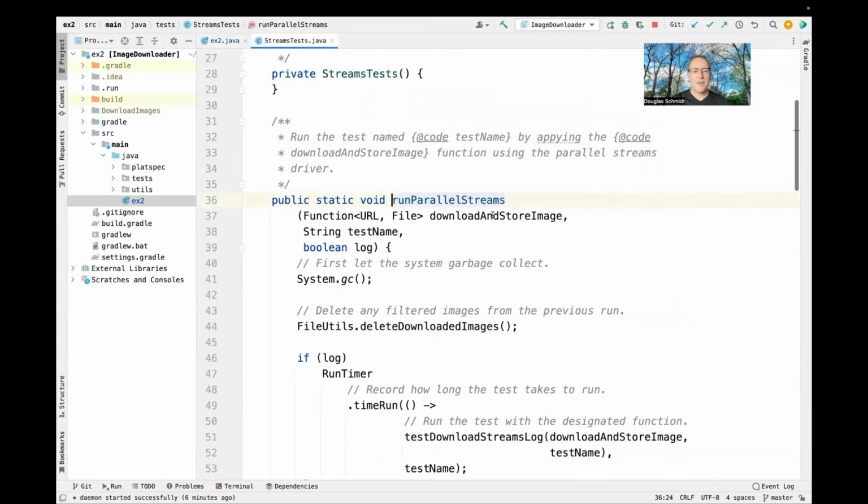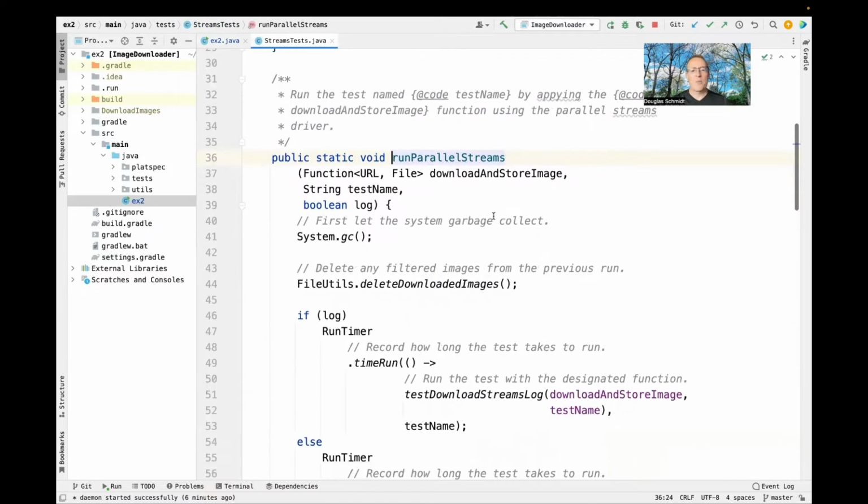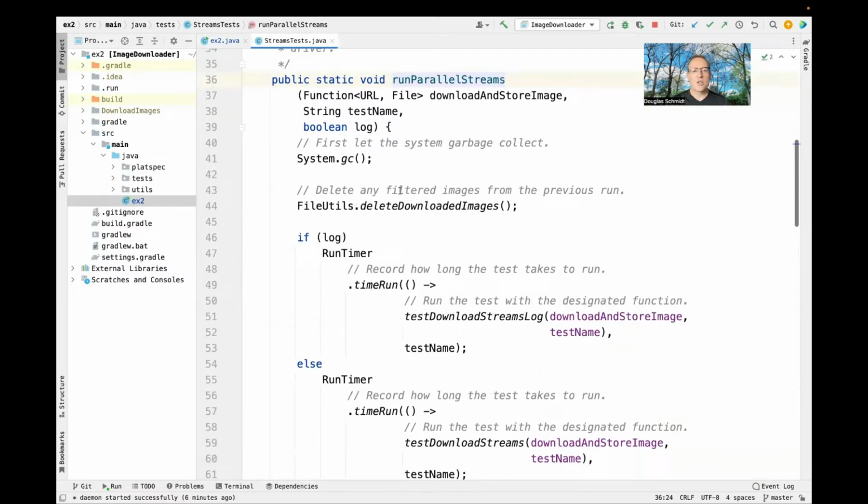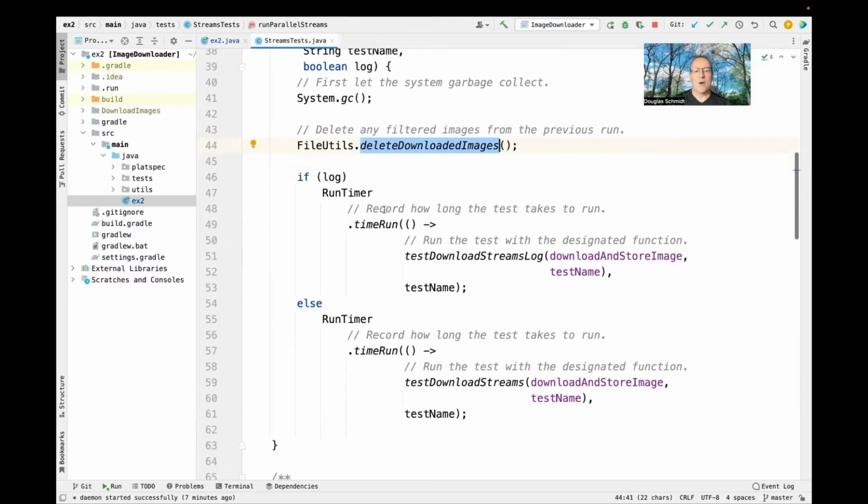What the heck is that? That's a very clever little helper function, which first does garbage collection, then deletes all the downloaded images, because we want to clean everything up before each run. And then we go ahead and run the test, depending whether we have logging turned on or not, and it'll tell us how long it takes to do the testing.